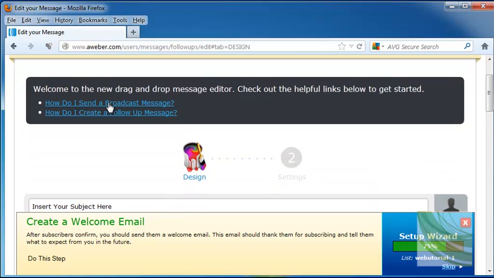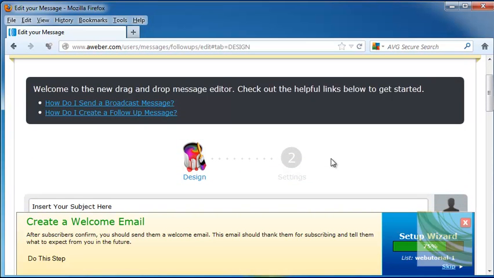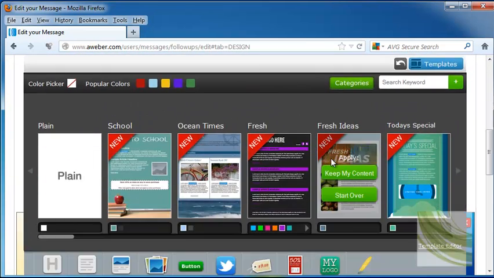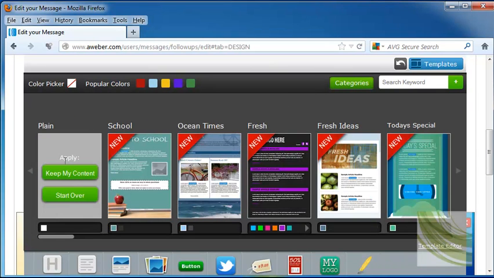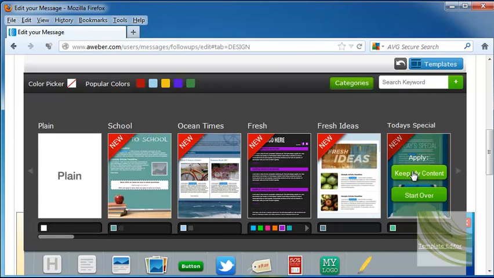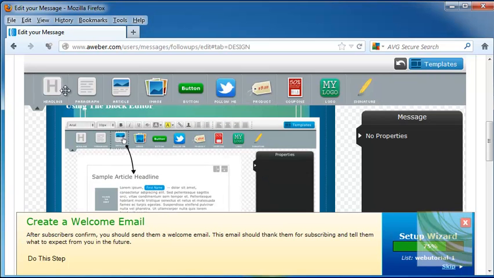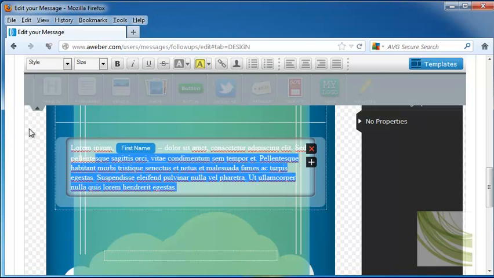So this is the new drag and drop message editor. Let's go ahead and take a look at how to send a broadcast message and a follow-up message. This allows you to basically pick one of these themes that you like, or pick a plain one that you can go in and add your content yourself. So I'm just going to go ahead and pick one that I want, keep my content, and you can drag anything from up here and pull it down into your message. So let's say I want to drag a paragraph, and I put it right down here, and there it is.